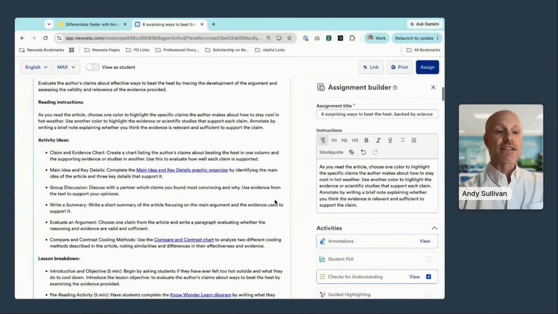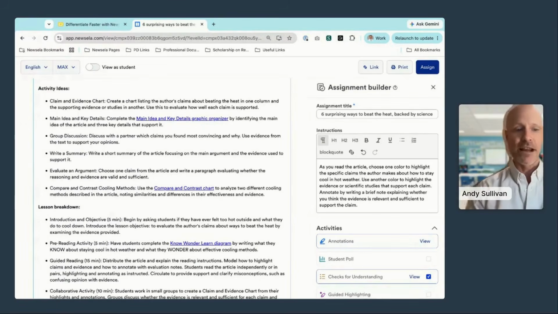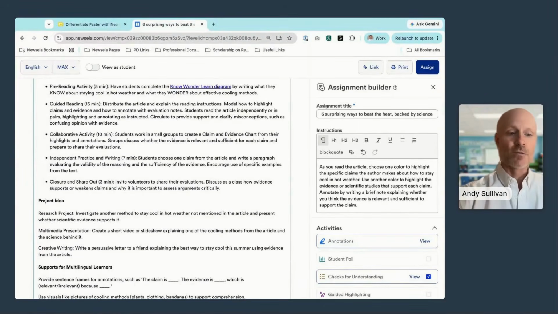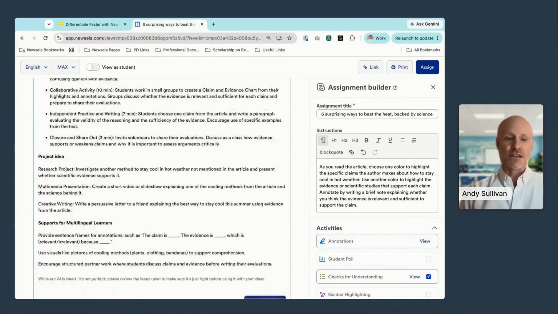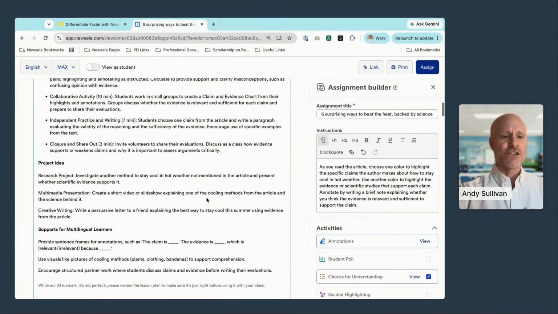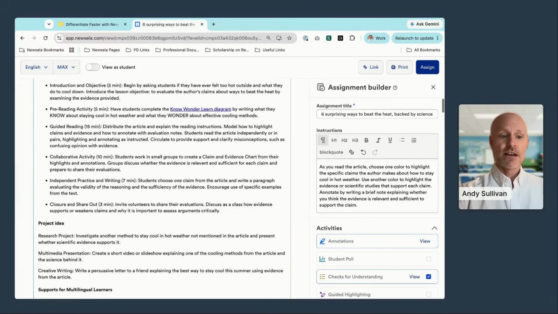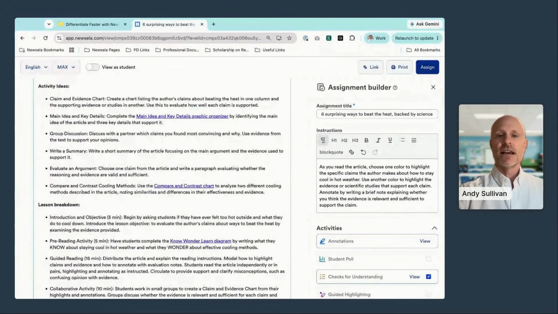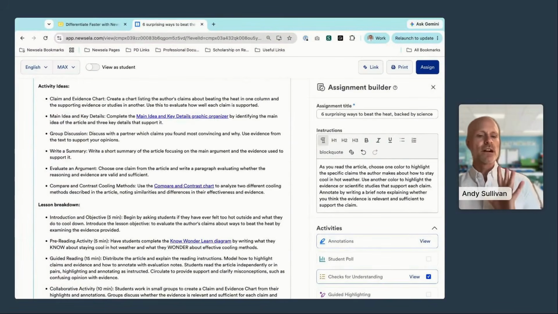But now I've got a set of ideas and a lesson breakdown, projects because I've asked for them, as well as supports for multilingual students. These will always include sentence frames that help students practice the objective at hand. And I want to encourage you to try this out on your own and to also take a look at these activity ideas and the portions of the lesson breakdown and to consider a number of questions.